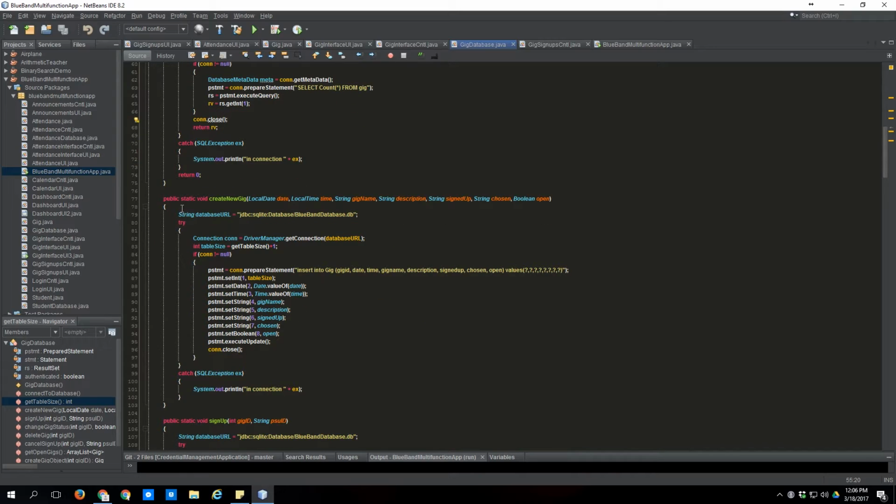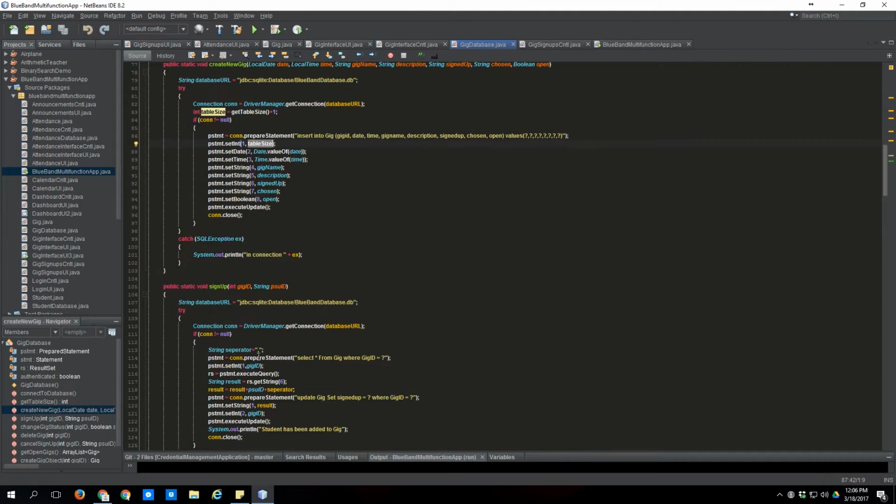As far as another function, this is the create new gig. This is just an insert into statement for SQL where the values are all placed in a prepared statement and then it's all executed. So you'll see table size is that primary key that I was talking about. You have date, time, gig name, description, who has been signed up, who's been chosen, and whether or not it's open. So signed up and chosen are both null all the time when a gig is created. They won't be not null until somebody has signed up for the gig and then it's closed.